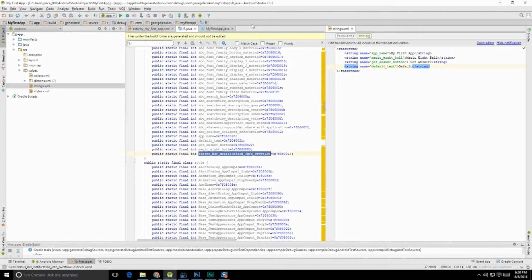So hopefully now you see that in Android Studio, you generate XML files. Android Studio smartly generates this R file for you, which automatically takes this information and specifies public static final integer values for each of these. And please don't go in here and make changes. This file is automatically generated. As you can see right up here, it even says files under the build folder are generated and should not be edited. So please do not edit these files. All of your changes will be lost.